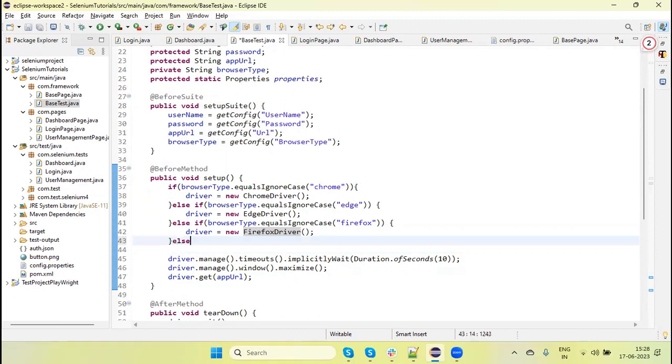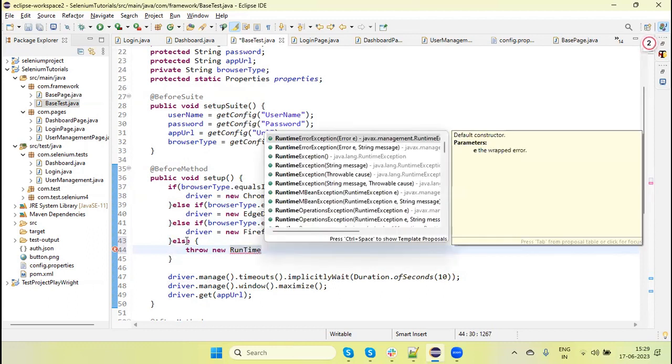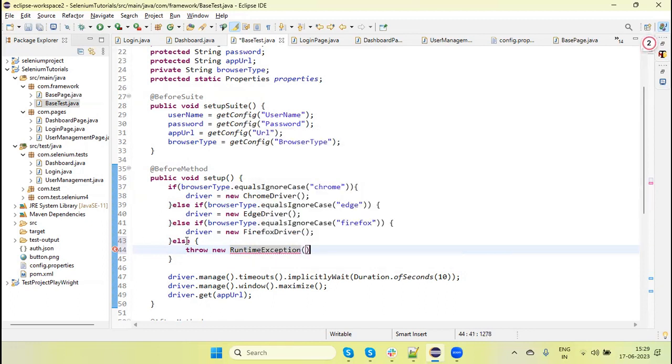Now in the else part, we can provide an exception, right? Let's use throws. Any type of exception we can throw or a customized exception. As of now, I'm going to throw a runtime exception with a message: Please provide the valid value of browser.